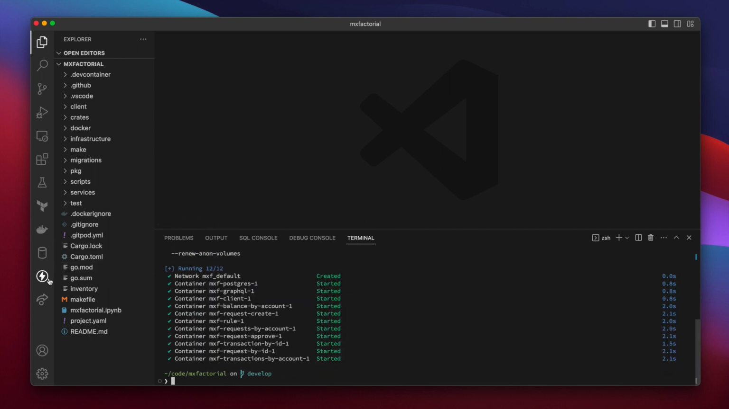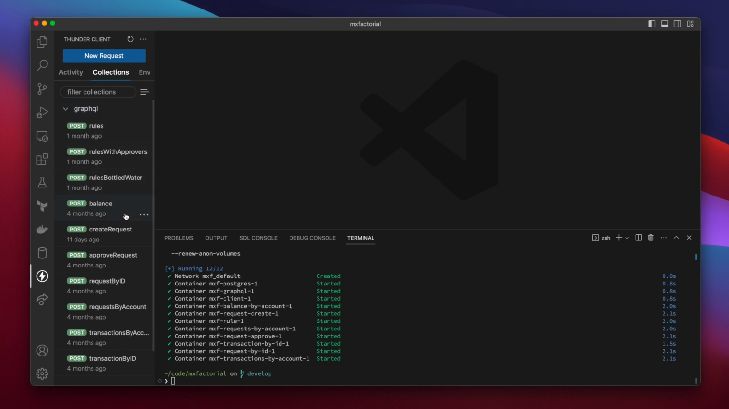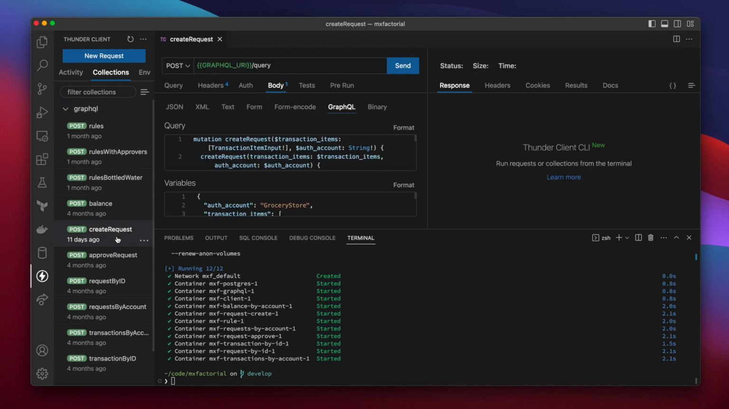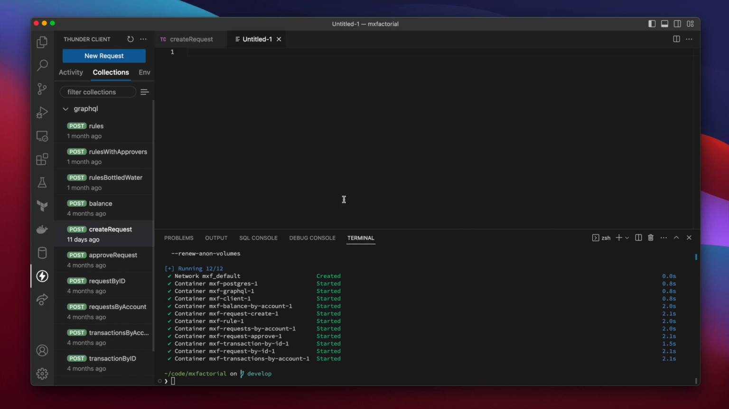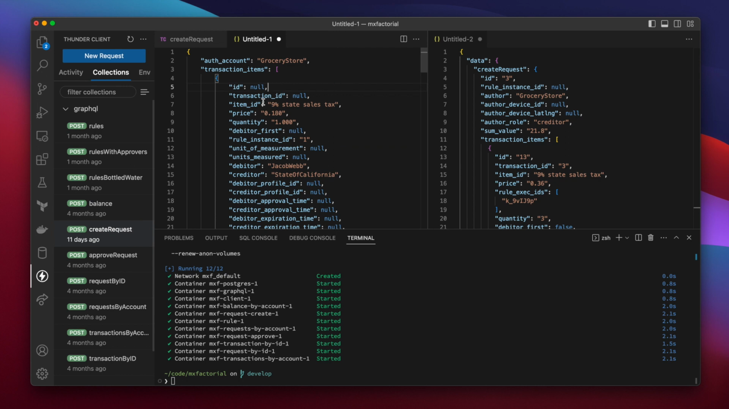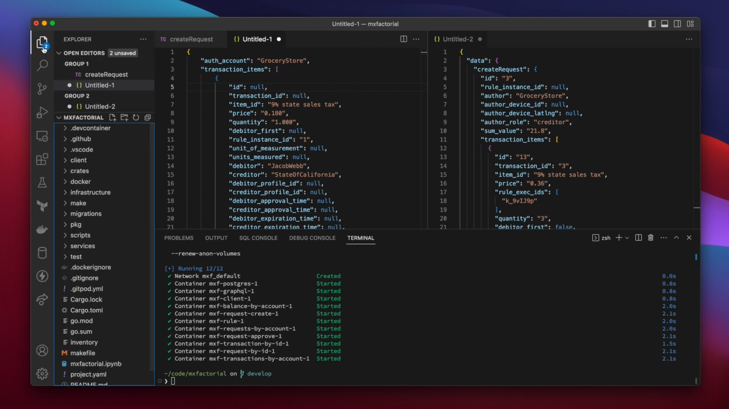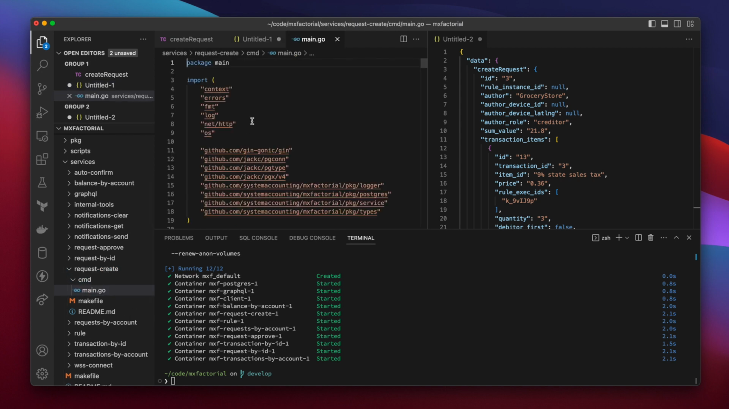Open the in-editor HTTP client and the GraphQL collection under the Collections tab. Select the Create Request entry. Now hit the Send button. Pull out the request and response into their own tabs, and we'll open the request create code to explain the response. The code is located under Services, Request Create, Command, and main.go.